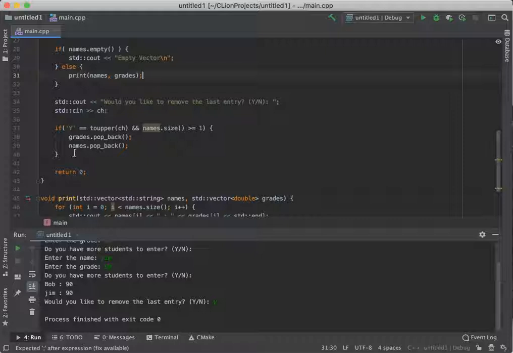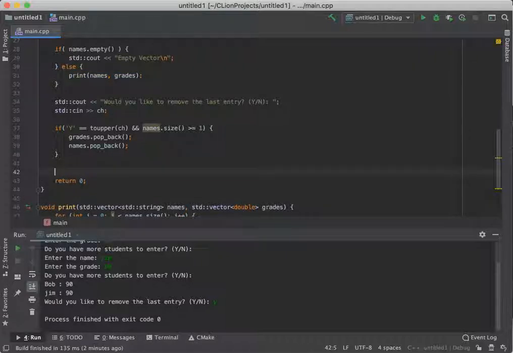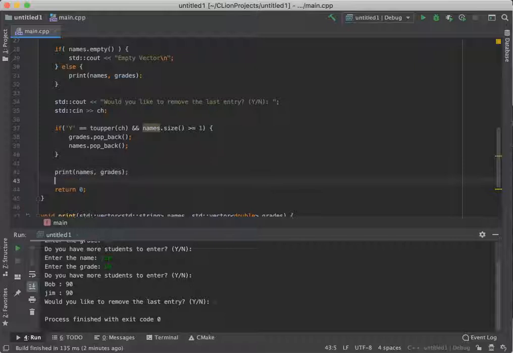And just to show you that the pop back actually works, I'm just going to copy this again. So after our pop back, since I know I'm going to put in at least 2, and let's run it.